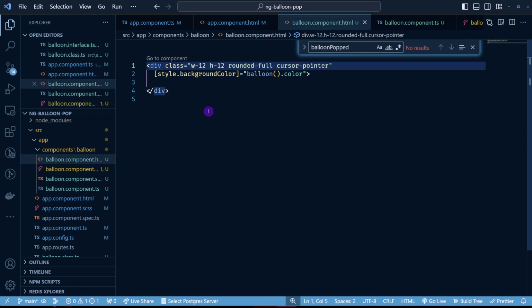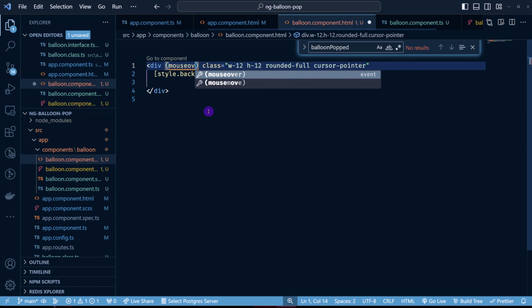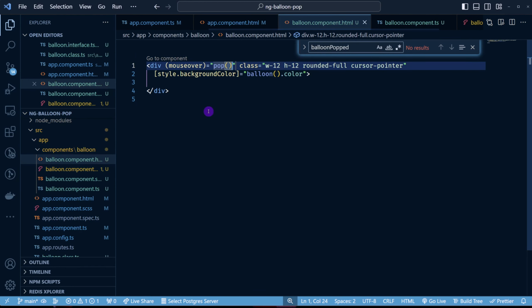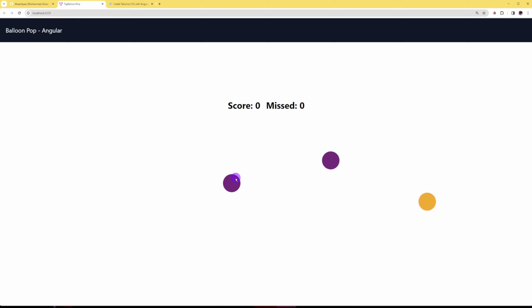Now we're going to go to our balloon component template and put a mouseover, and we're going to call the pop function. So we actually pop a balloon. So if I mouse over, you can see that the balloon goes away and the score also increases.